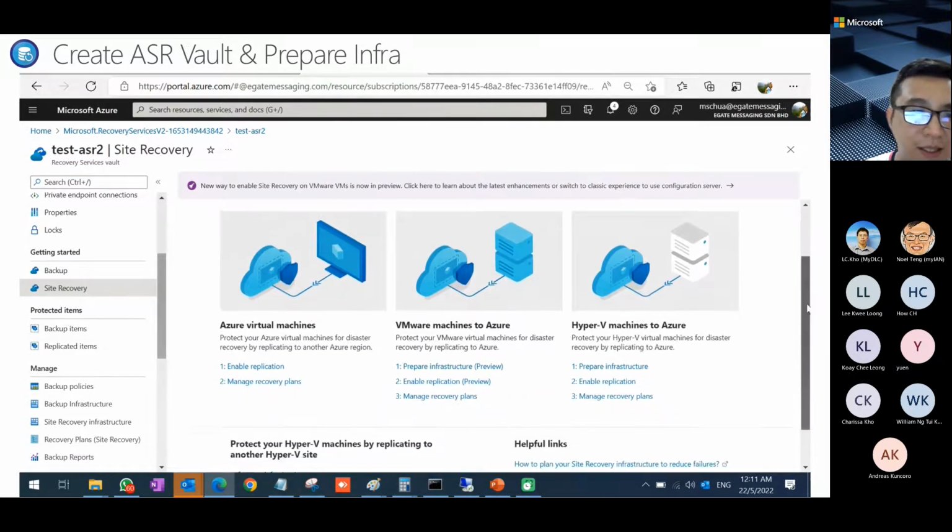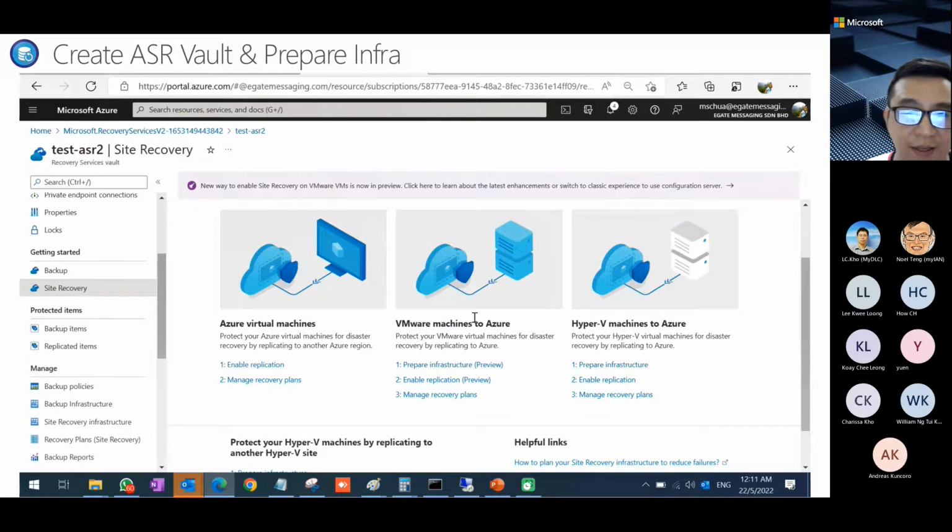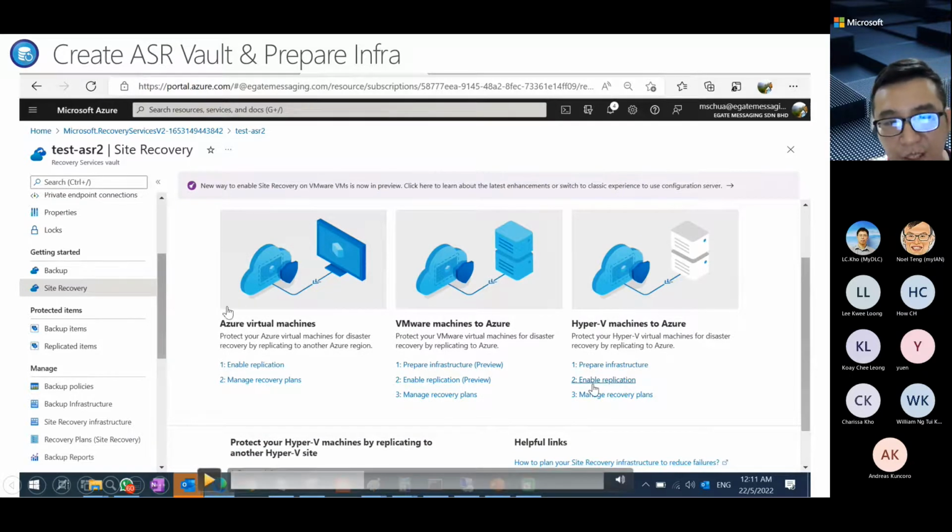Then we come to getting started and choose site recovery. Under this site recovery, we can choose from a few scenarios. The first one is Azure virtual machine, then VMware machine to Azure, and the third one is Hyper-V machine to Azure. The physical machine is actually categorized the same as the VMware machine, right? So for this scenario, we will choose the Hyper-V machine to Azure.